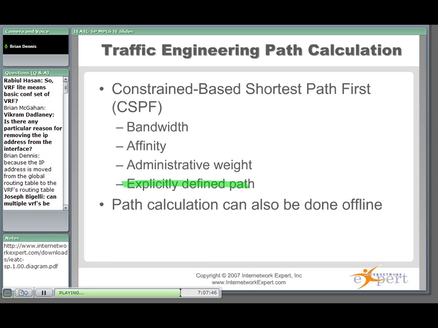Commonly what's done is this is done offline, meaning that someone's got an application, they sit there, they look at the bandwidth that's available in the network, and then they re-engineer the paths through the network based on the bandwidth that's available. The hardest part of traffic engineering in the real world is figuring out what your bandwidth availability is. How much bandwidth do you really have available all the time?